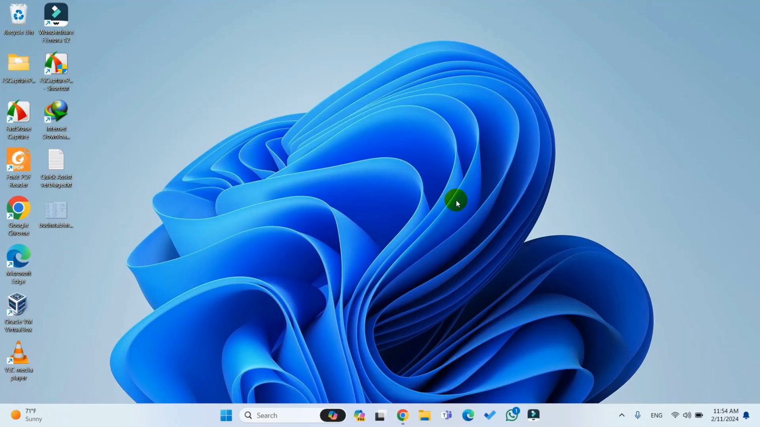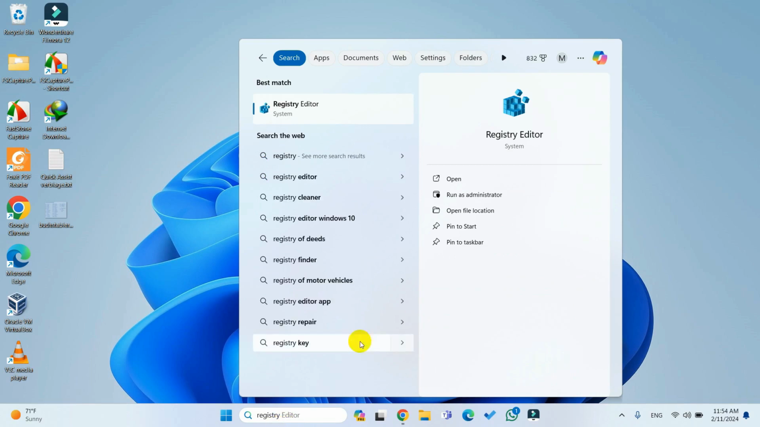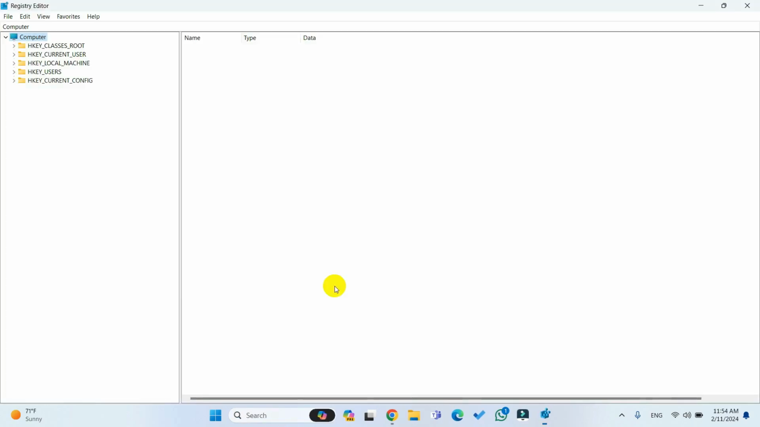optimization. The easiest way to open the Windows Registry is to search for Registry in Windows Search and open the Registry Editor app. Go ahead and click on Run as Administrator.